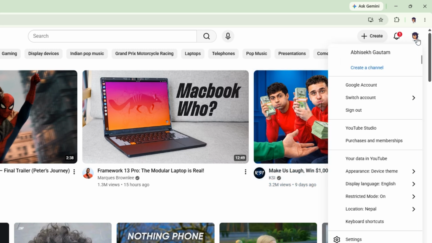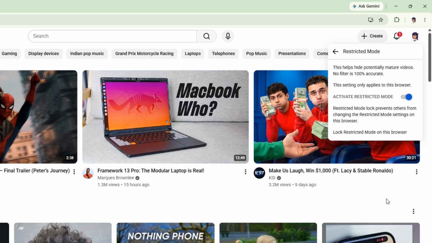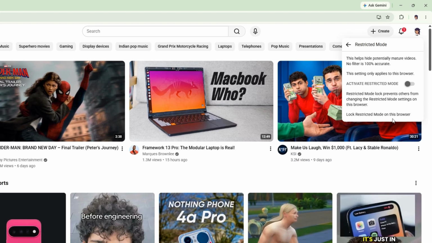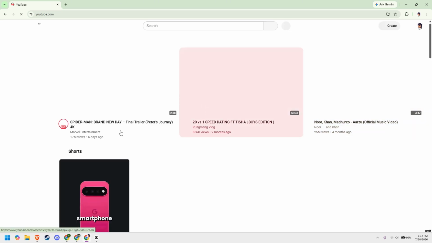If you want to disable restricted mode later, follow the same steps and turn the toggle off. That's it! You've successfully turned on restricted mode on YouTube.